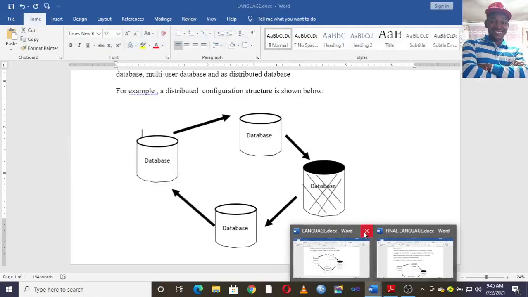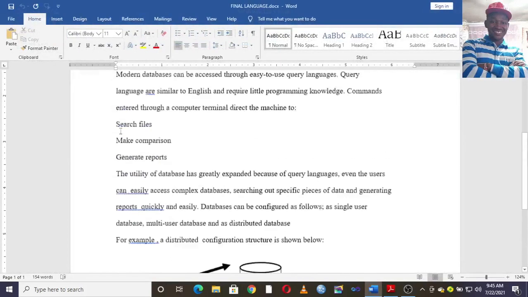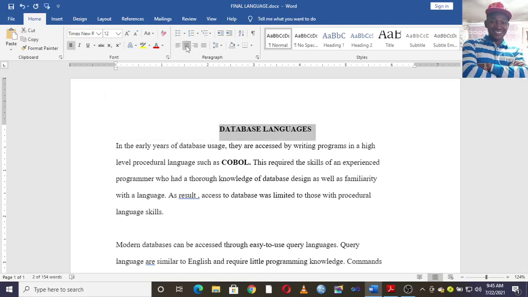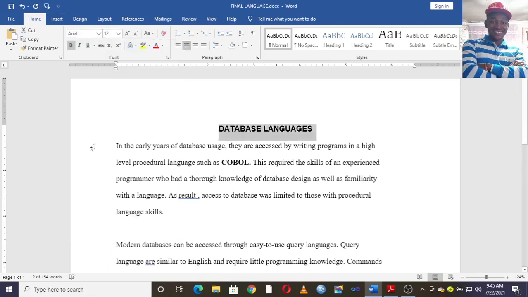Therefore, if you are keen, the examiner asked me to save it as final language. Therefore, format the final language now as follows. Therefore, you just go and format the final language. Remove this. No. You also cross the original. Yes. We shall be left with the final language.